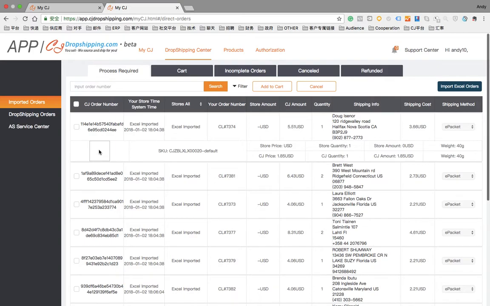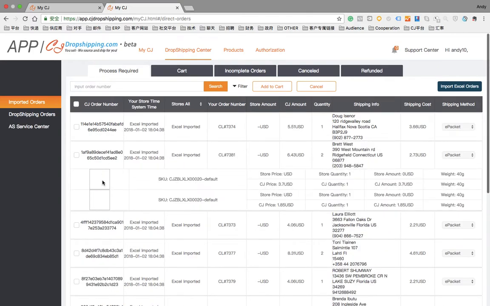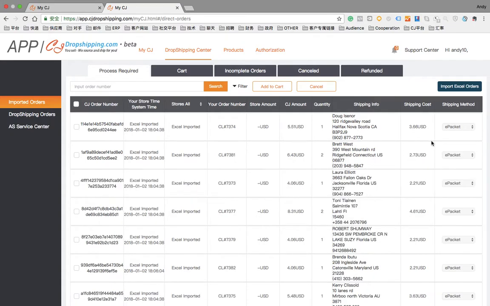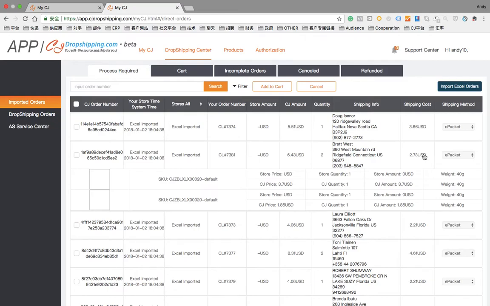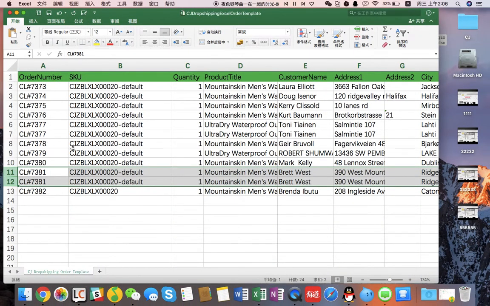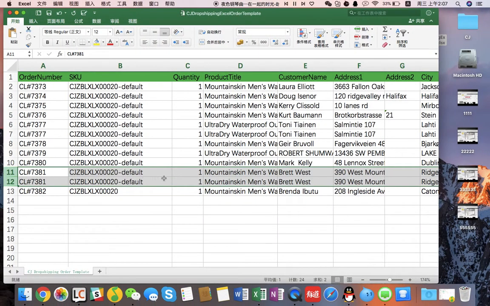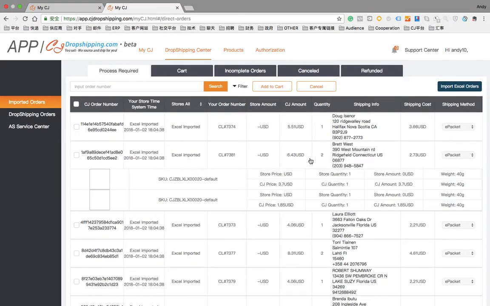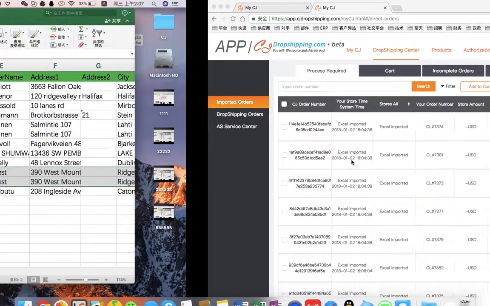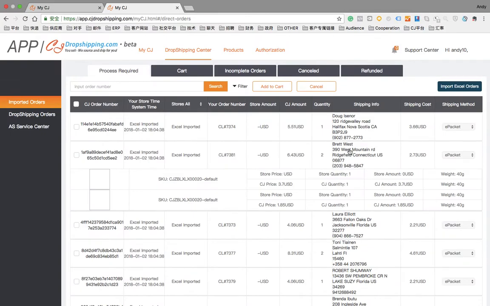Here should be the product image. I think it's because I'm in China. The network uploading is very slow, so the picture hasn't shown up. Here is for dropshipping. Here is the amount. You see this order combined, like here. Two orders combined. Here's the shipping address. You can check here.